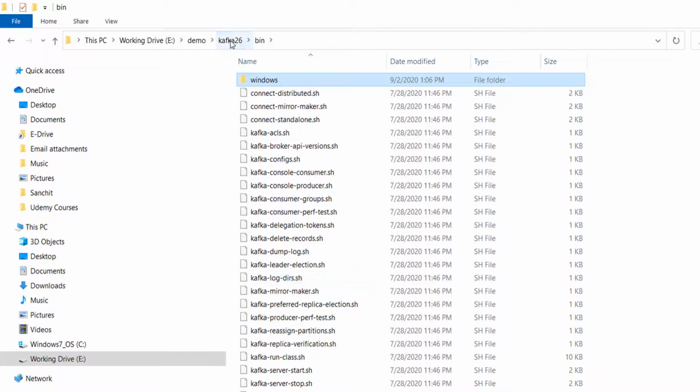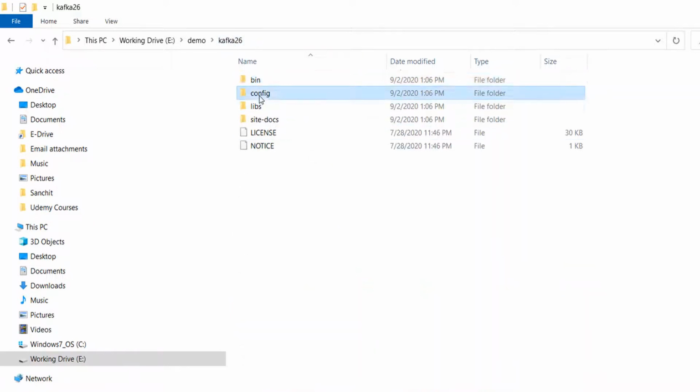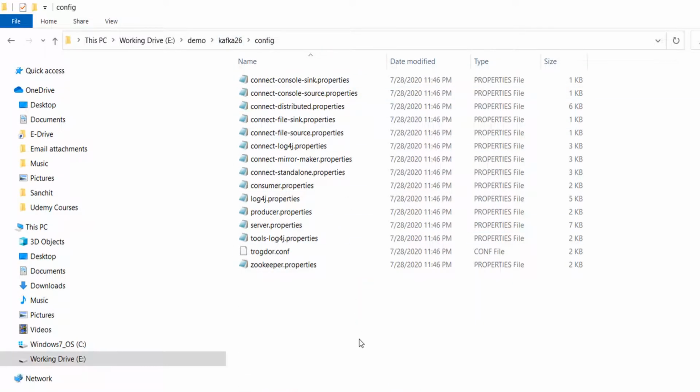Let's go to Kafka home directory. You also have a config directory. The config directory also comes with a bunch of config files. However, we are going to use only two of these: zookeeper.properties and server.properties. The zookeeper.properties file is used by the Zookeeper server, and the server.properties file is used by the Kafka broker. These files come with a default configuration, and it should work out of the box.